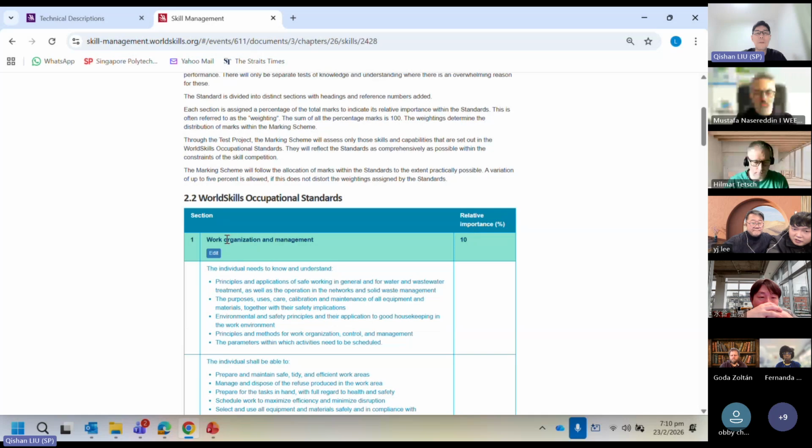So the first one will be work organization, this one is 10%. So when we prepare our test project, each test project must go back to this occupational standard and its relative importance. So all the projects overall should cover roughly about 10% under this section.